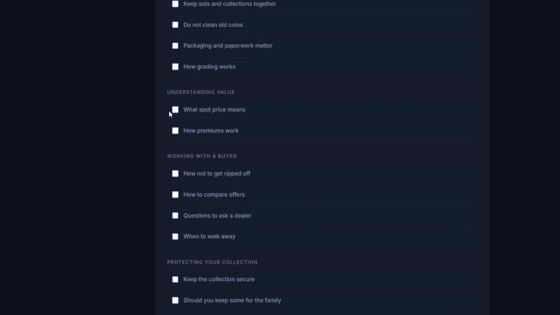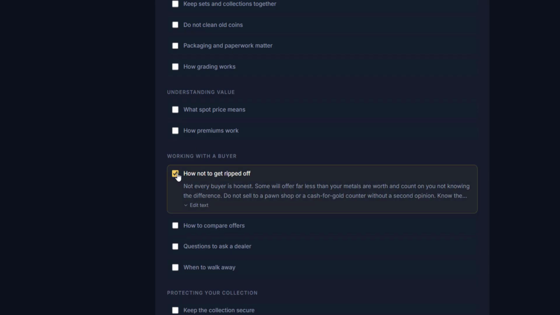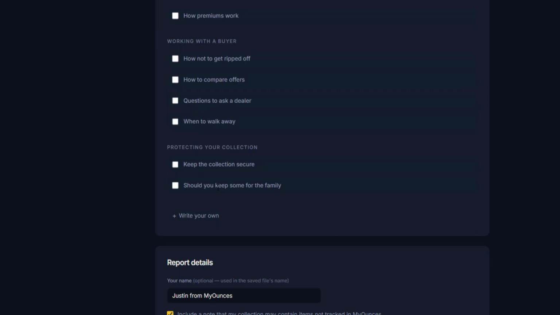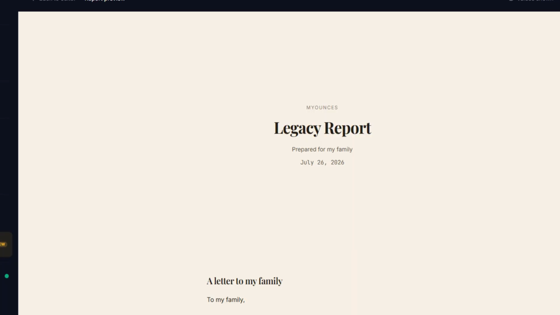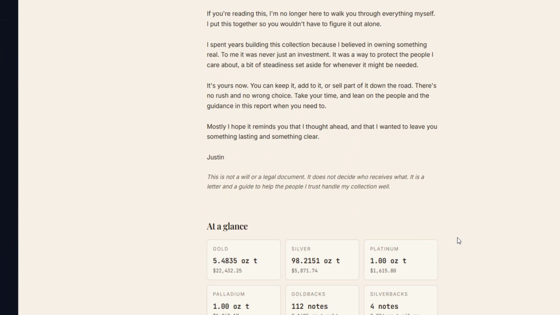Maybe you want to inform them of what's the difference between spot price and how premiums work, some tips on how not to get ripped off, how to keep the collection secure. And again, if you want to write your own tips, you're more than welcome to do that. And then when you're ready to view it, you click preview, and this will be what the report looks like.